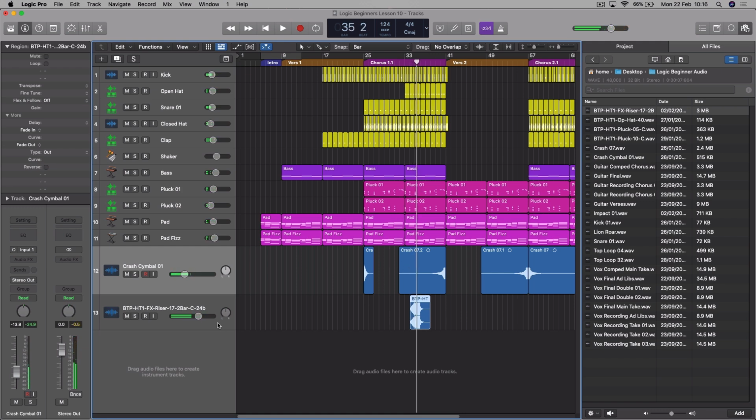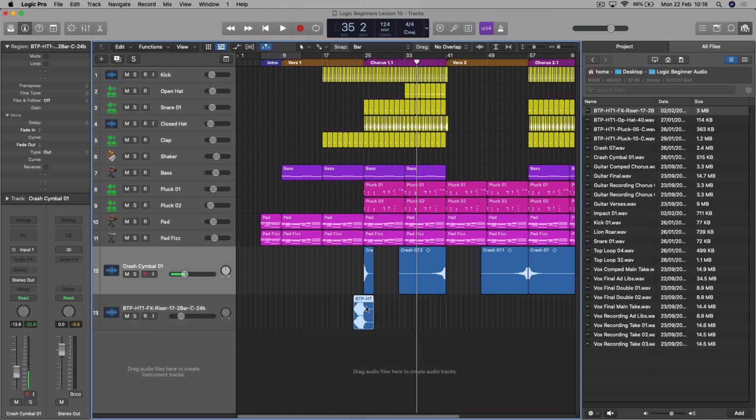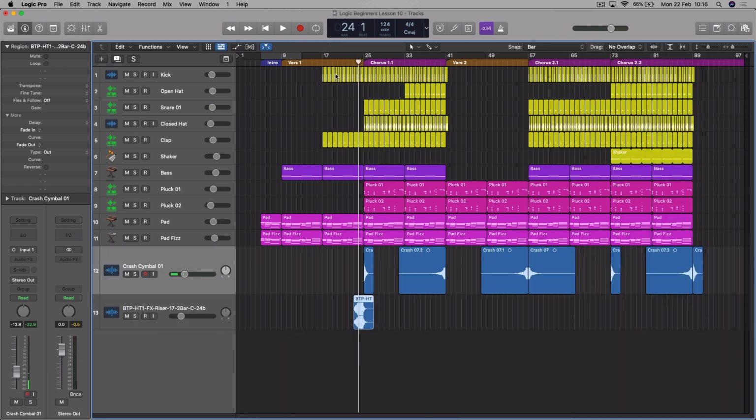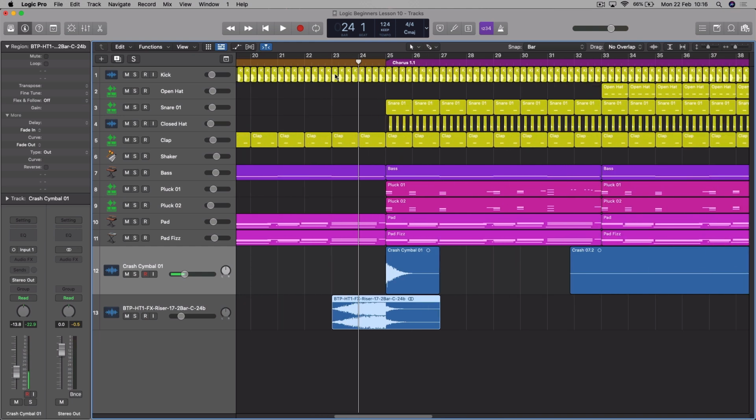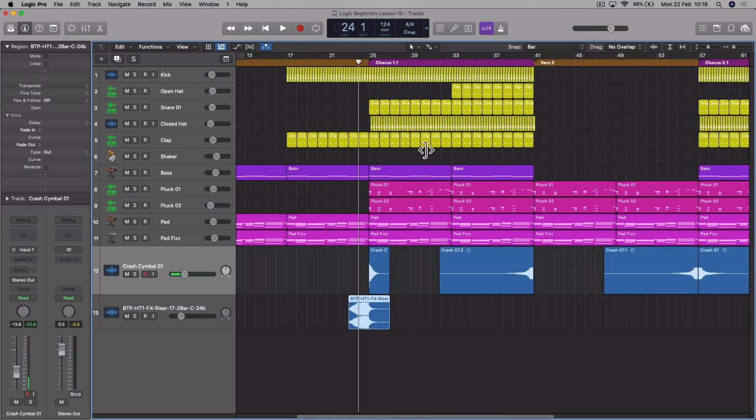Real tension builder. Obviously it's way too loud at the moment. We need to put this right in front of our important section. So maybe before the chorus, we need to zoom in to make sure we get this at the right point, which I think we have already. So as you can see, the main bulk of the sample is finishing at the start of the chorus. So let's have a listen to that.